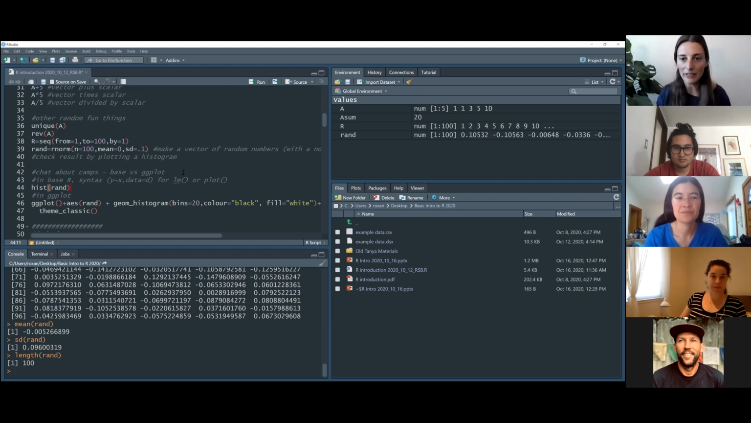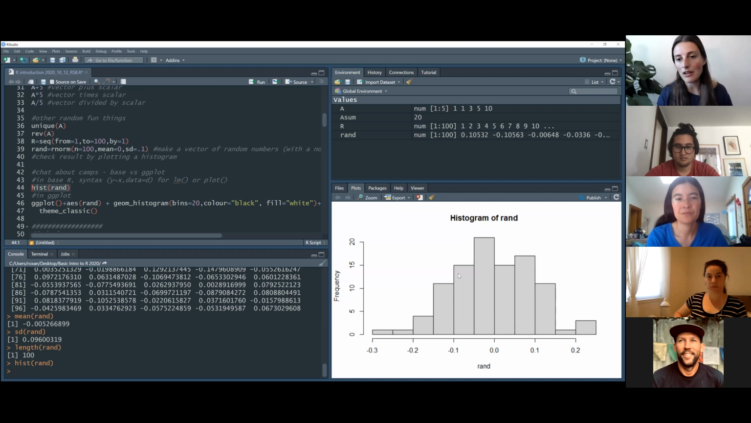So we have this thing called RAND. It's 100 numbers with mean of 0, standard deviation of about 0.1. Let's say we just wanted to see what the distribution of the numbers looks like. Line 44 is basically a histogram. So if I run that, you'll see that a plot will pop up down here. It's a histogram of those numbers. So you can kind of see what the mean is, and you can kind of see what the standard deviation is. This is the base way to do that, just using hist.